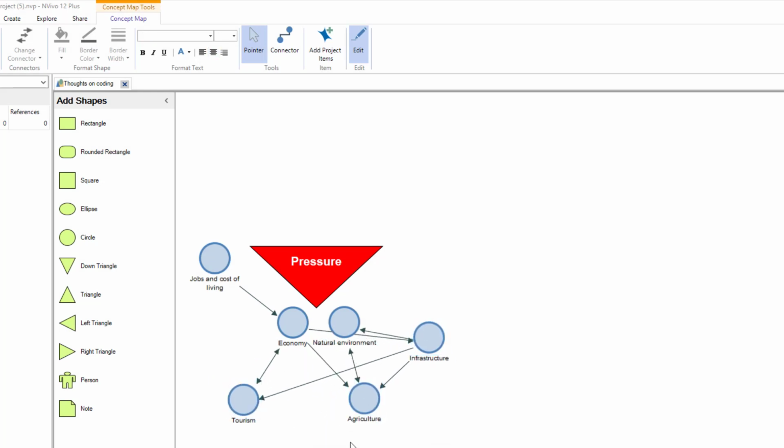I feel I'm missing one more thing, the element of people. So I'm going to drag out this people symbol and I'm going to create some connectors between that and jobs, cost of living and tourism. Just as I did with the triangle, I'm going to change this colour and resize the shape until I'm happy with it.